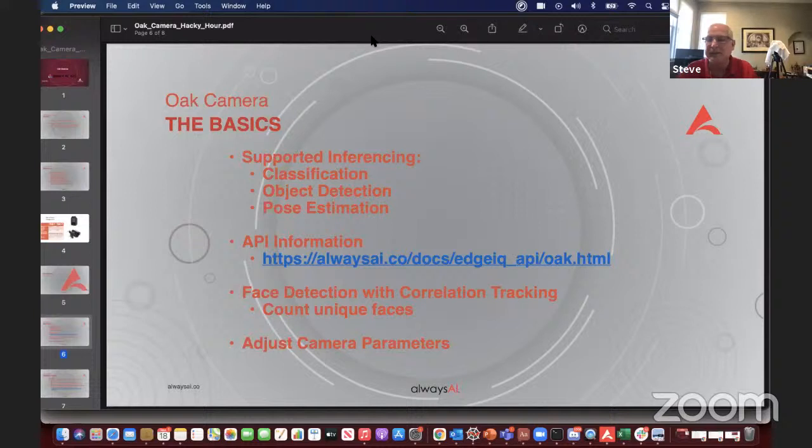Komal, I see some chats coming up. I guess we have one. Yeah, it says, are these cameras ready to be used in the real world? Yeah, it can be used in the real world.